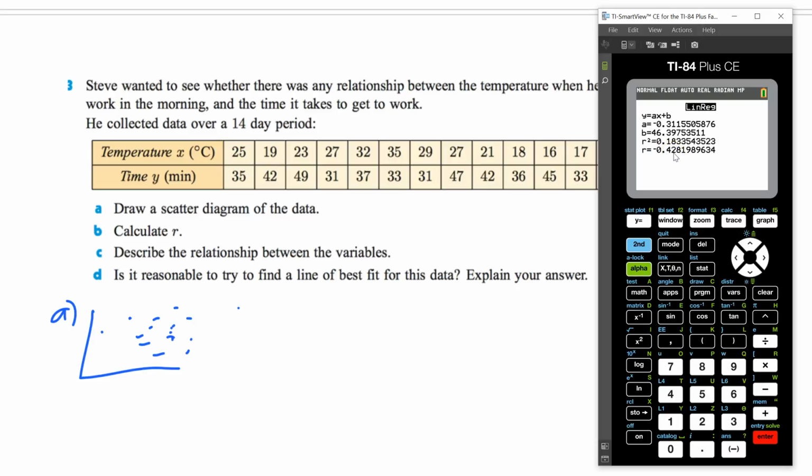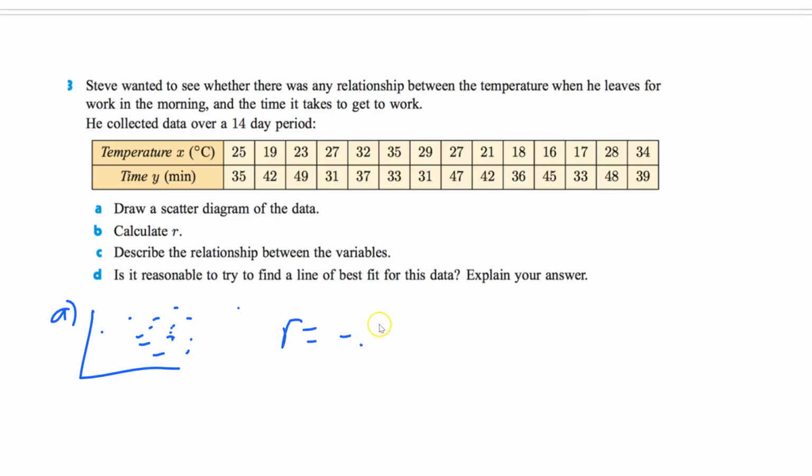Not as bad as I thought, actually. So my R is negative 0.42. That's still weak, but it's moderate. I thought it was going to be close to 0, but it's still weak. It's a negative weak. So here's my B, this is my R. For C, describe the relationship between the two variables, all you have to say is weak and negative.